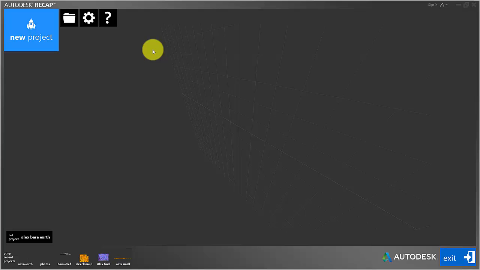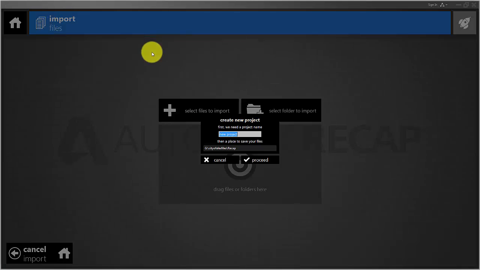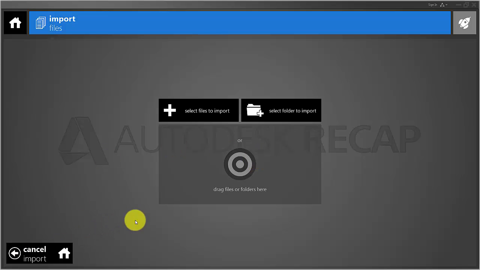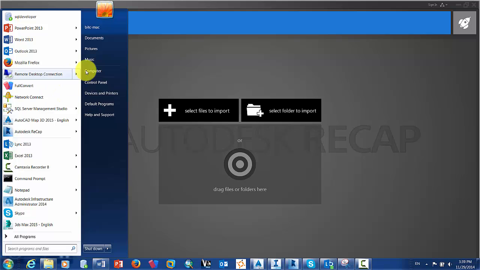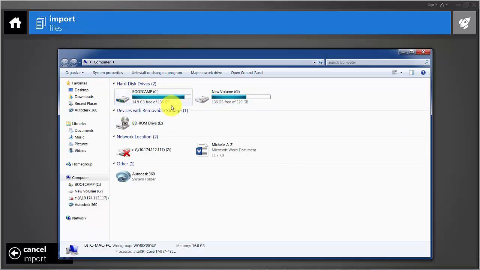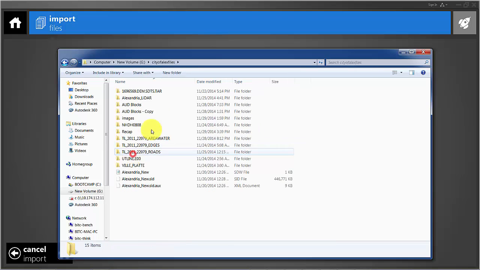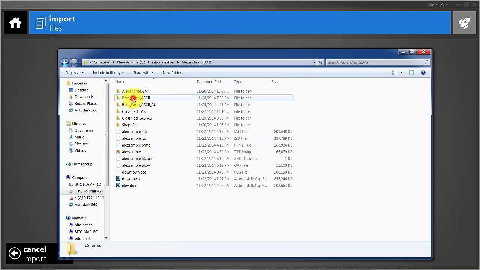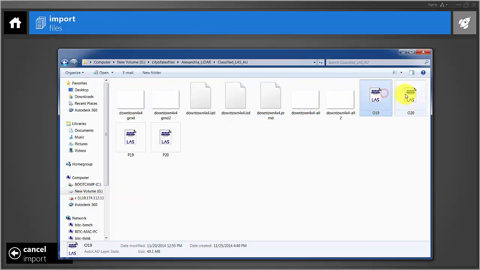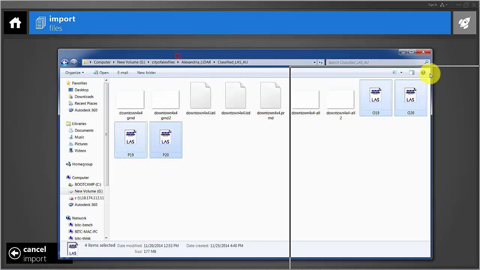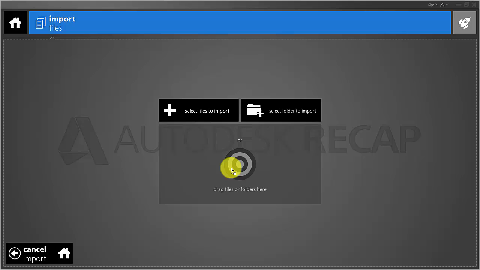Okay, so we're going to create a new ReCap project. Let's look at this. Alex downtown 10, because I've created many of these. Put it in my ReCap files. That's the right spot. Okay. So I have to drag some files. So let's go get these from my project folder. All right, Alexandria LiDAR, classified LAS for AU. They're my LAS files. Let's drag them in. All right.